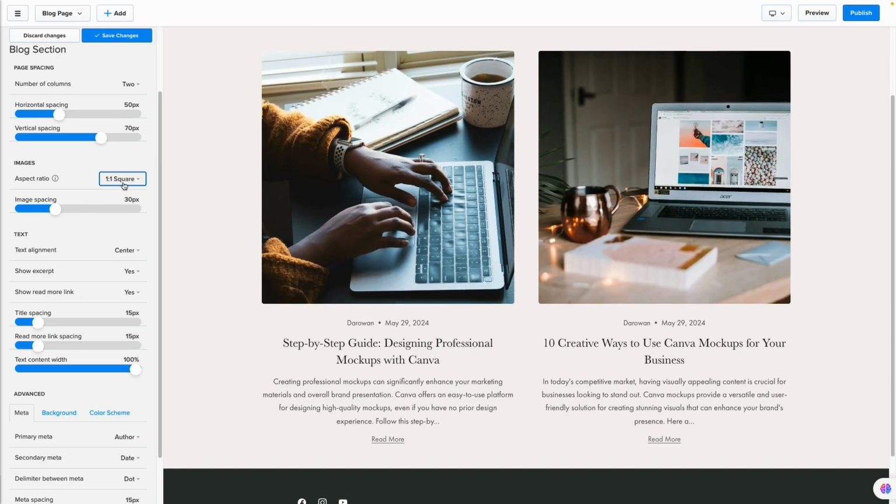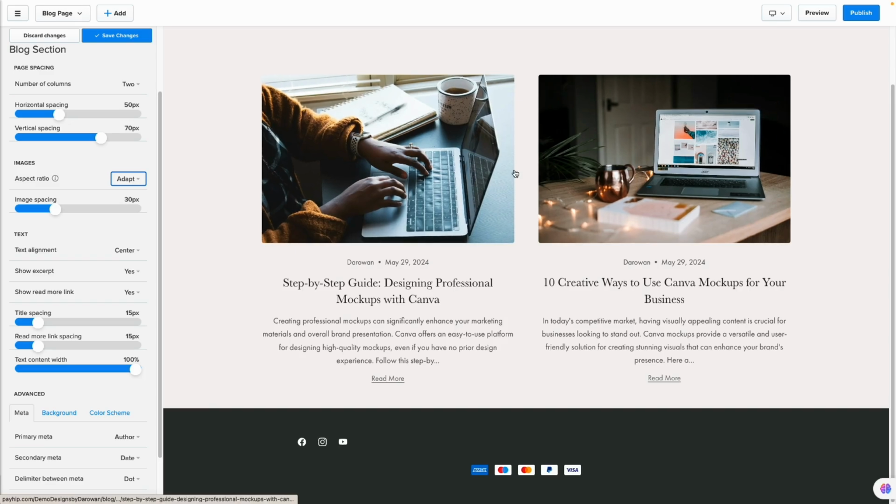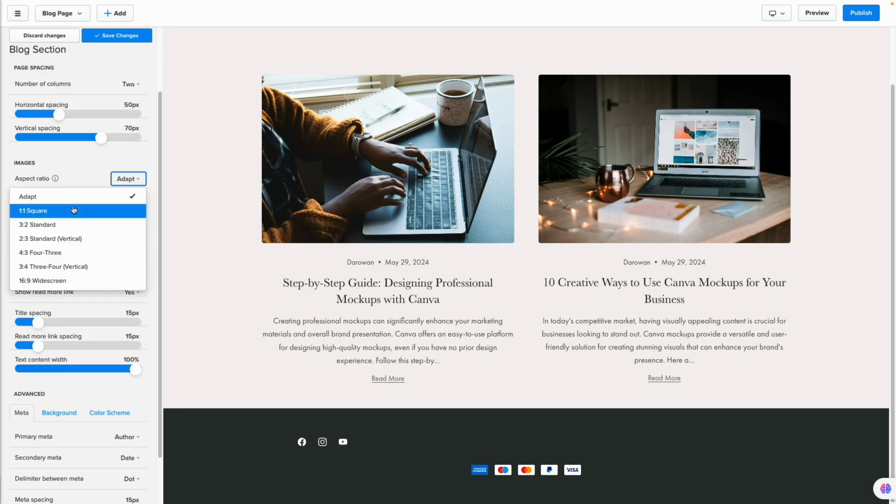The reason why I like keeping a specific aspect ratio is that it makes your blog posts uniform. If I were to change it to adapt, right now they're both the same because these 2 images were originally in the same aspect ratio. But if I had selected an image that was horizontal and an image that was vertical, and I kept it as adapt, it would not look uniform. So I like to choose a specific aspect ratio so it all looks uniform. I'll keep it as 3:2 because that works for these images.